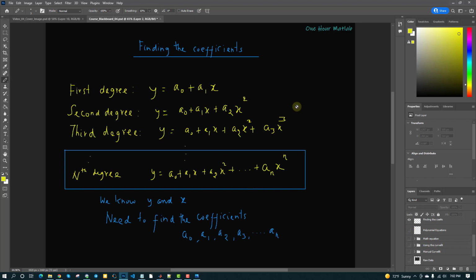The problem at hand is we know the y and the x data. We want to find these coefficients a0, a1, a2 up to an using MATLAB. Okay, let's fire up MATLAB.